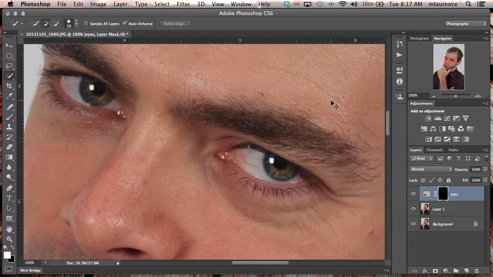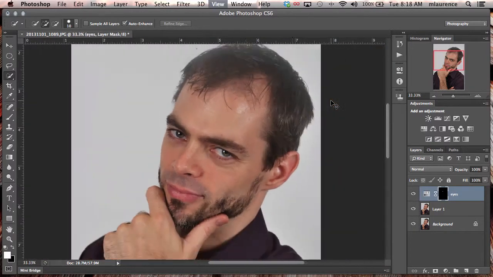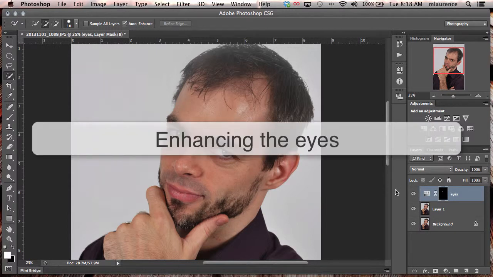Okay, zooming back out with Command minus, looking at the picture again from our second stage. This is our original image, adding a little bit of vibrancy and then a little bit more saturation. So adding some vibrancy and saturation to the eyes using the sponge and dodge tool as well as the hue saturation adjustment layer.